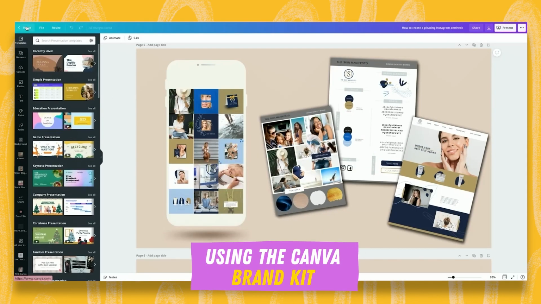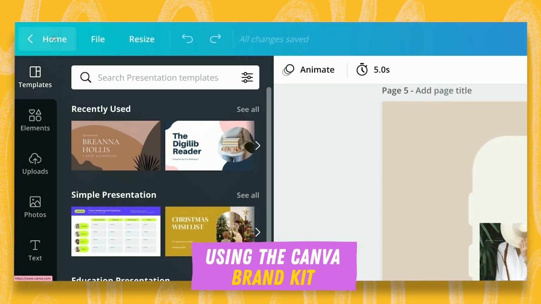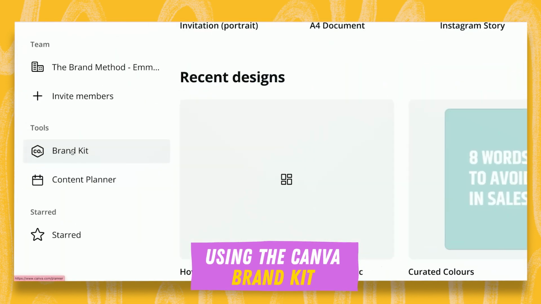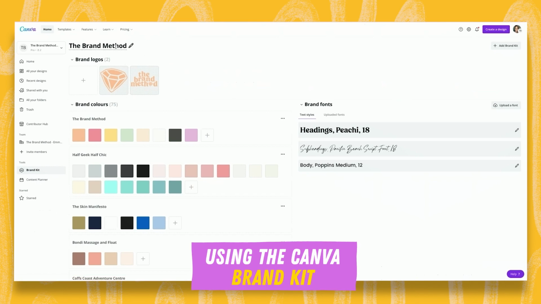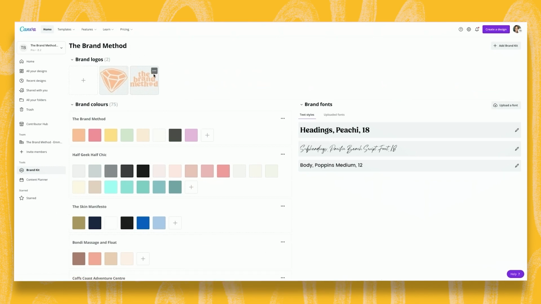Within Canva, up to the top right-hand corner, select Home. Scroll down to Brand Kit. And you'll see here you can upload your logo and any particular brand elements, so they're always on hand, as well as a number of different color palettes. I can also upload my brand fonts here.